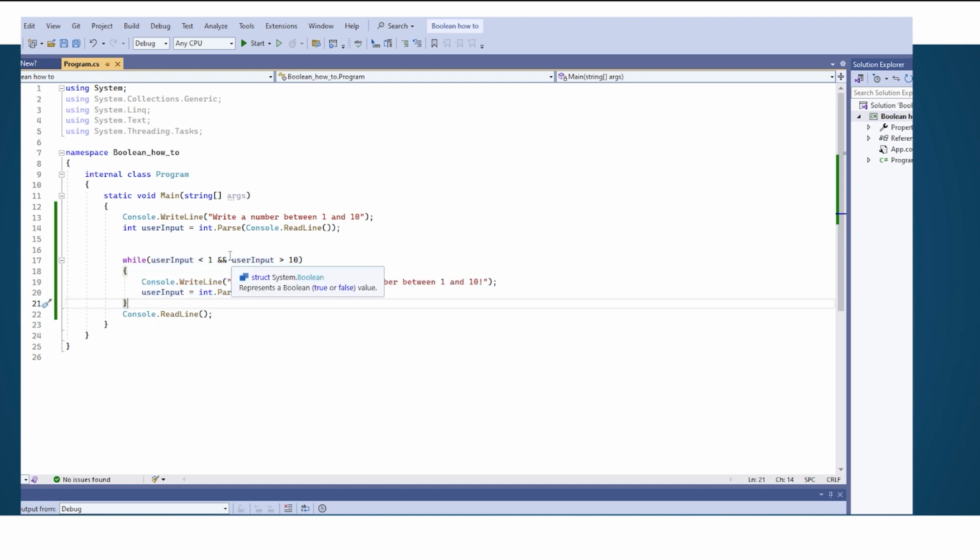So it's always a good idea, if you are using the and or operators, read it out loud. What makes logical sense? User input less than 1 and user input greater than 10 doesn't make logical sense, but user input less than 1 or user input greater than 10 does make logical sense.